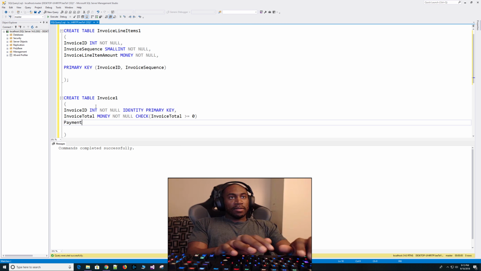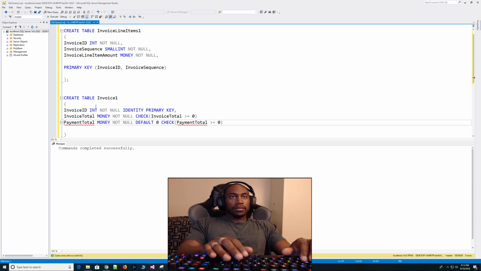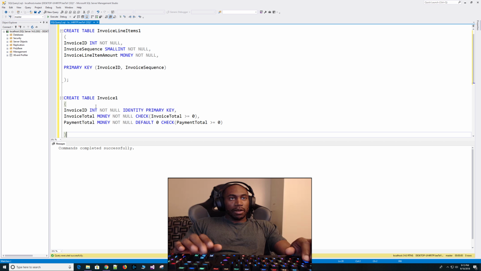And then we're going to say payment total. This is also going to be the money data type, not null constraint. And then we're going to say the default payment total is 0. And then we're going to add a check constraint on that. And we're going to say as long as the payment total is greater than or equal to 0, then go ahead and drop in our data. So that's going to add in the payment total column. Let me just put a comma here where it belongs.